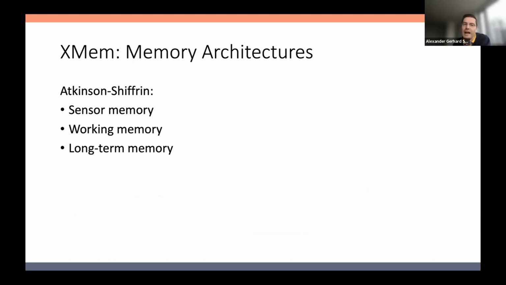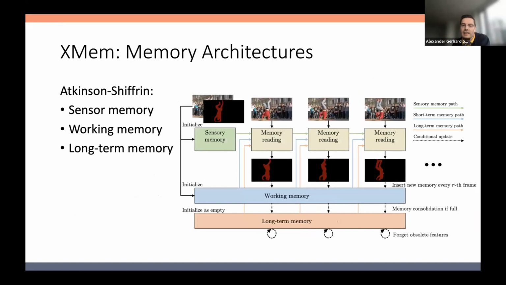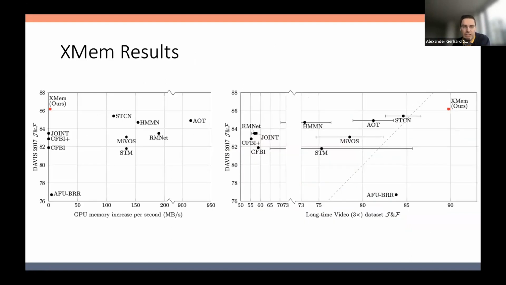Now, using a single memory, we found that to not be good enough. We took inspiration from Atkinson and Shiffrin, who hypothesized that the human brain actually has 3 types of memory architectures: a sensory memory, a working memory, and a long-term memory. So we try to incorporate something of that sort in a differentiable manner into a deep net architecture. I'm not going to go through all the details here, but these 3 levels of memory really allowed us to distill information from the pixel level into something more abstract that helped us to retain information and then achieve the results that I just showed on the previous slide.